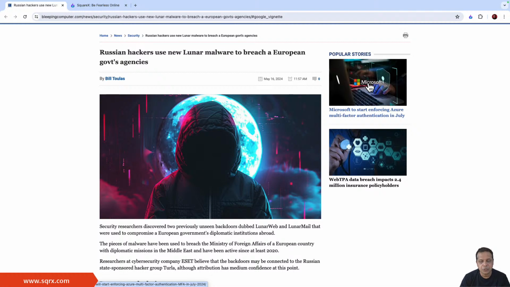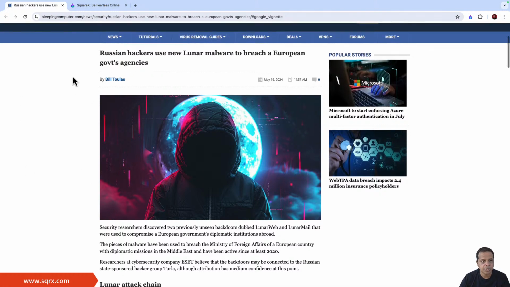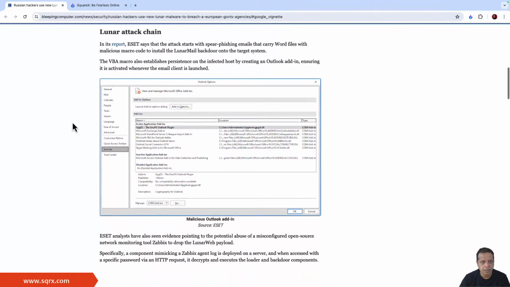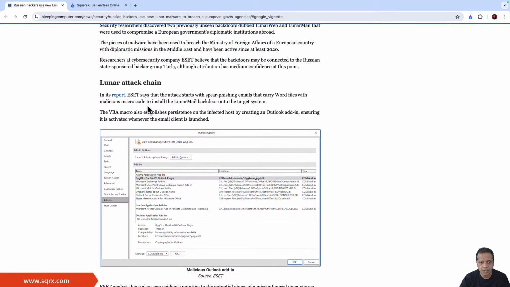Okay, so a very common way by which organizations get attacked today is when a bad actor ends up sending malicious documents which have malicious macros, which end up downloading and executing other payloads and causing a bunch of damage. So here is a news article which I just read on Bleeping Computer, and at the bottom over here, the Lunar attack chain seems to start with spear phishing emails that carry Word files with malicious macros.